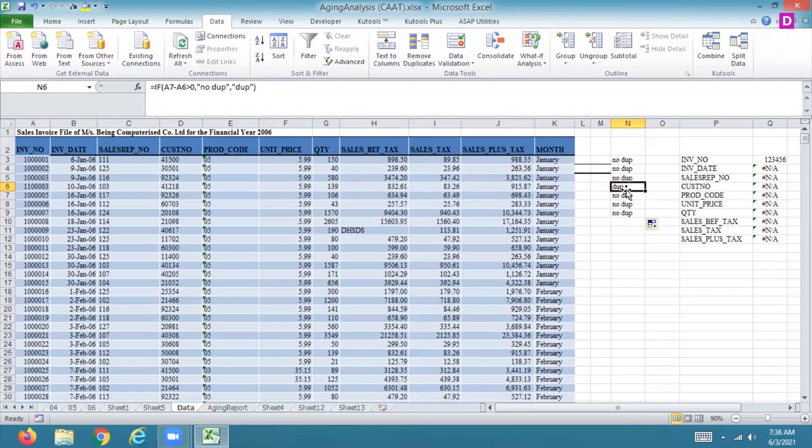A6, A7 minus A6. If it is equal to 0, then this is a duplicate. Otherwise, else it's not a duplicate. Yes. Here is a gap. This is not a duplicate. This is called a gap. 5 to 3, this is a 2 gap. So here it is not a duplicate, but here it's a gap.